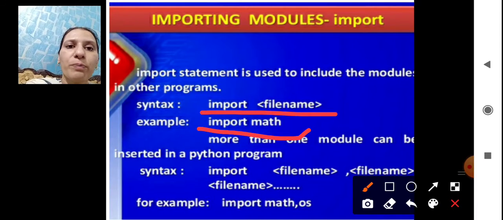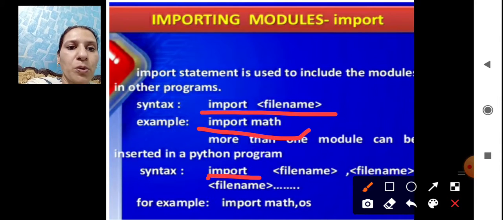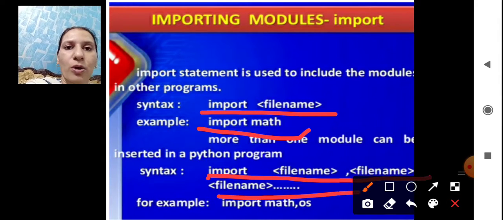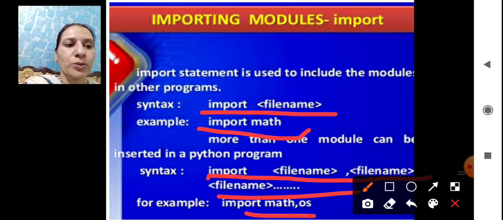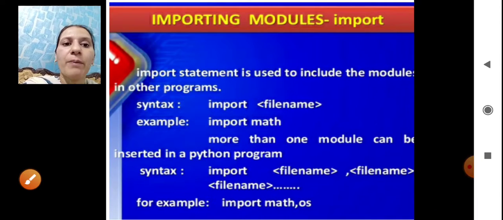If you want to import more than one module in your program, you can write the names of those modules and separate them by commas, and the syntax is import file name 1, file name 2, file name 3, and so on. For example, we have written import math, os. Here we are importing two modules, the math and os modules. So in this way we can import multiple modules in a program.